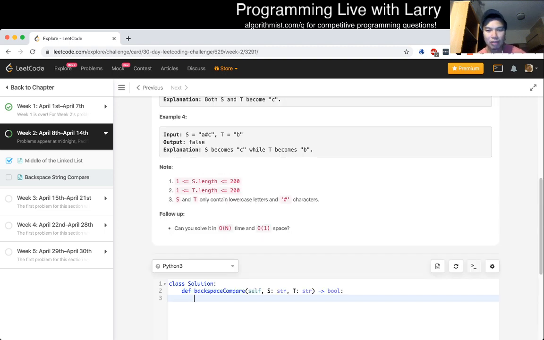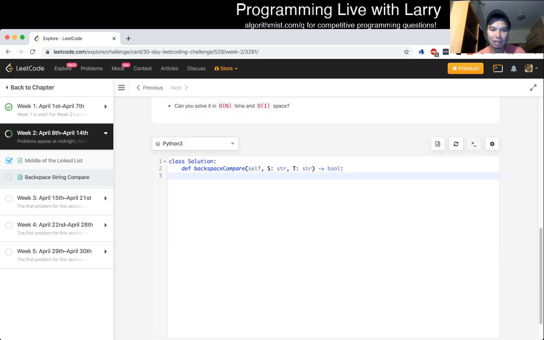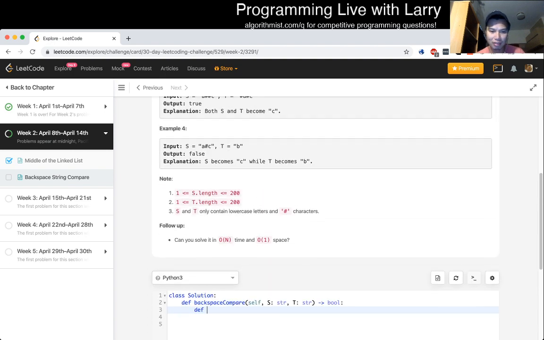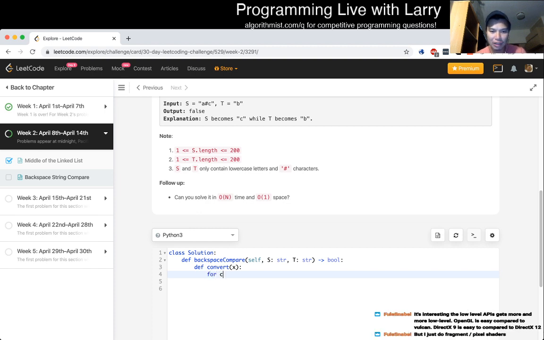And how would you do this? Well, you could do this with a stack. First I would do a helper function. I'm just going to convert. Naming is tough, so that's my name for this. For each character in this word.